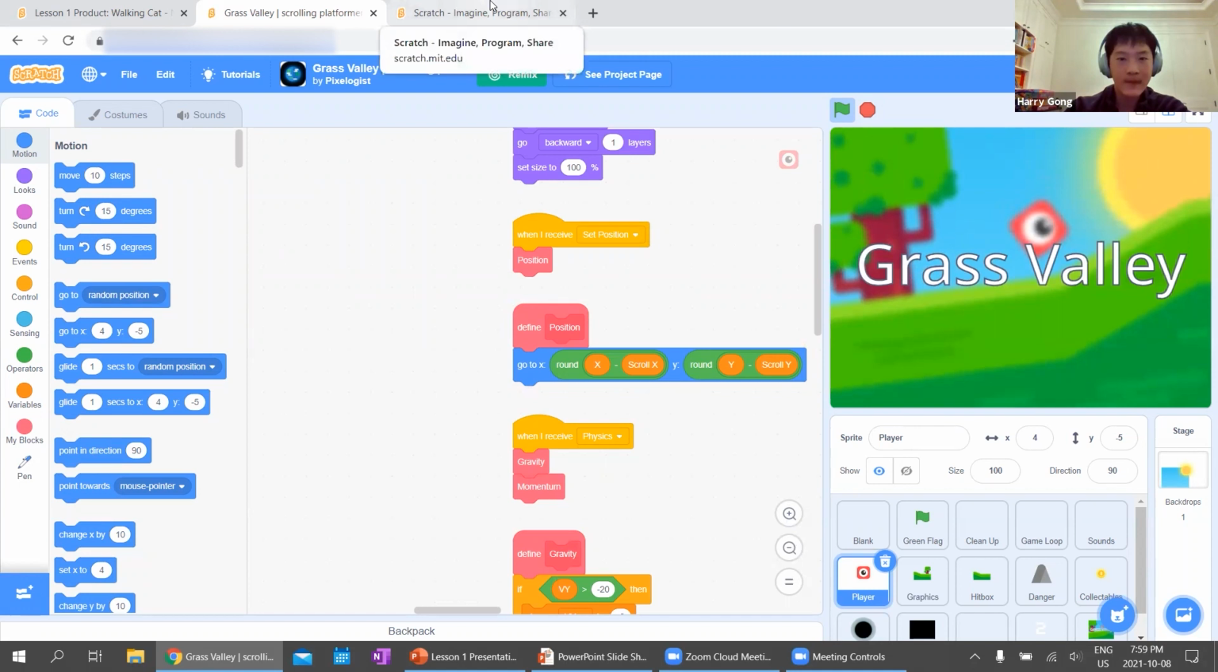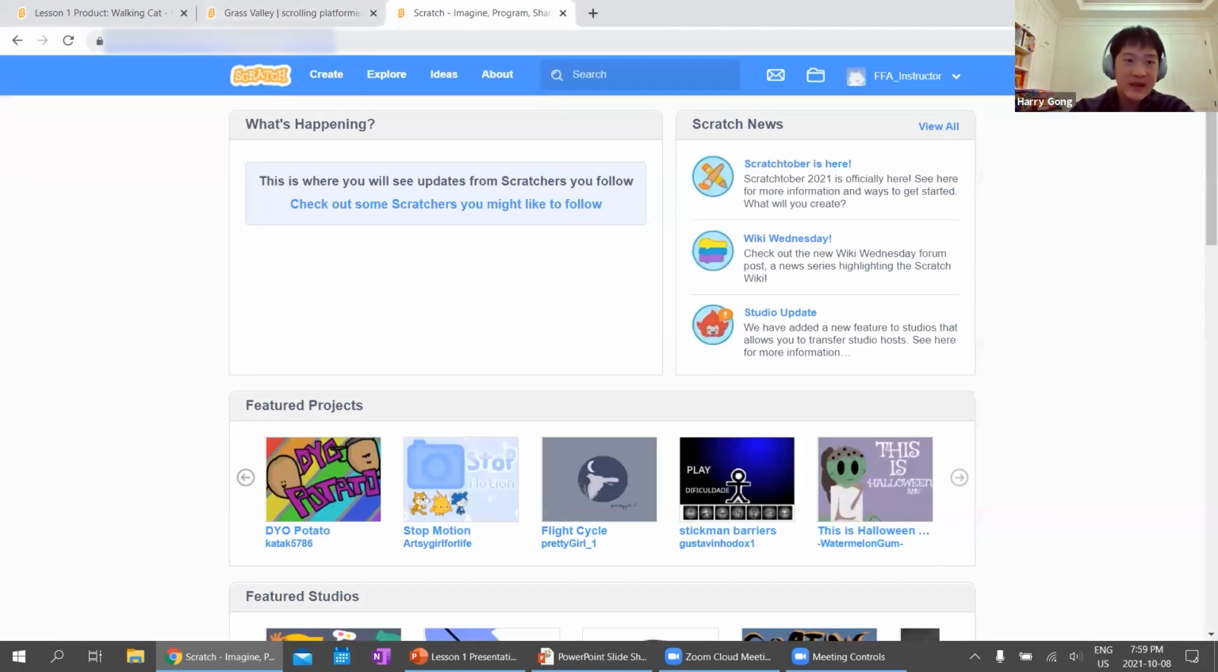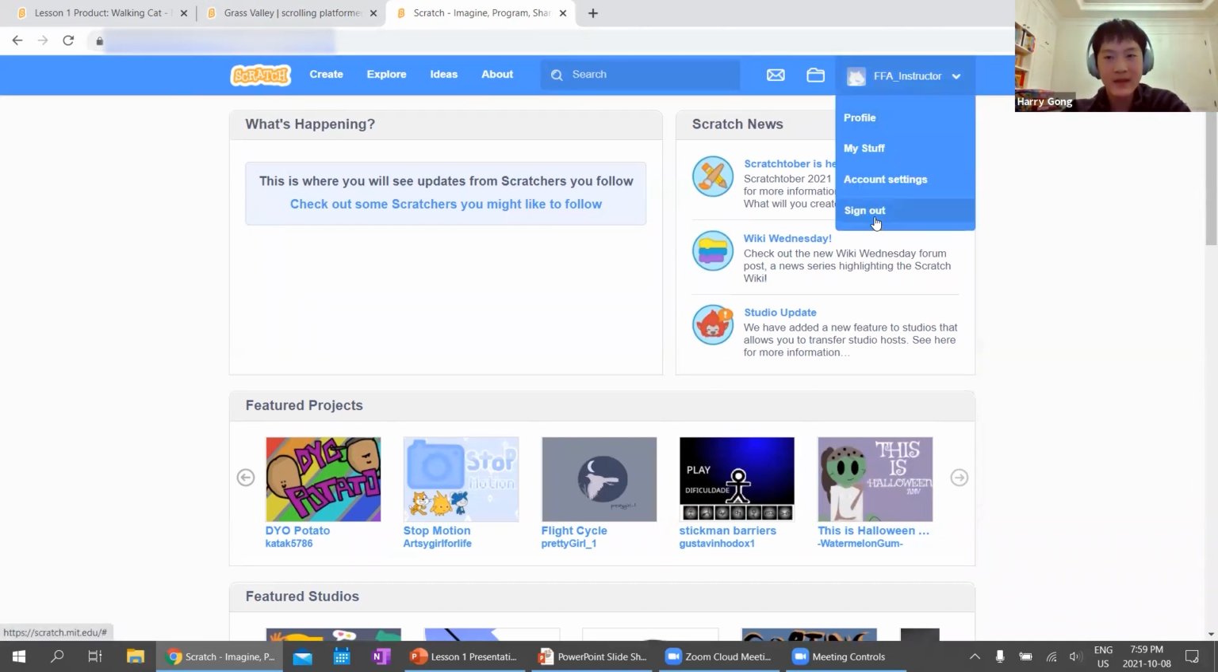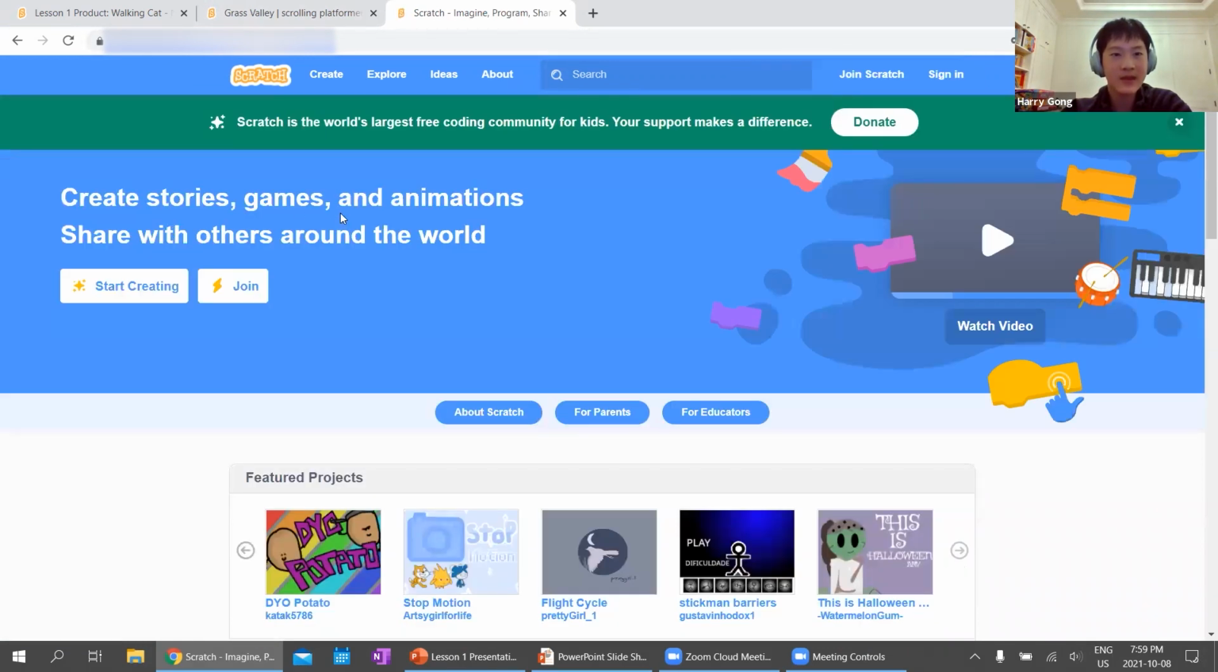So first of all, you need to have a Scratch account. So if we go to the Scratch website, scratch.mit.edu, we're going to see a main page that looks like this. And Angie, do you have a Scratch account?